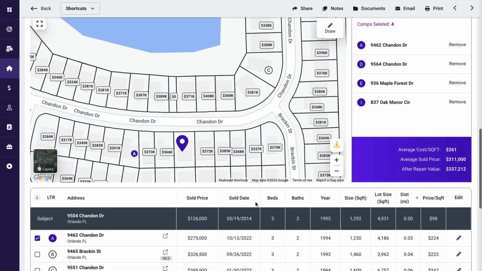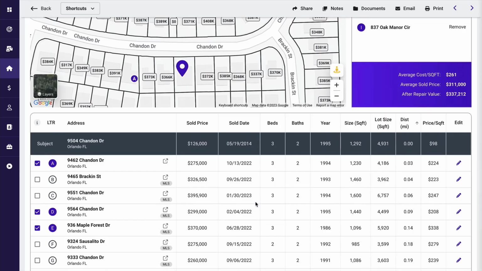Okay, so now underneath, we're going to start selecting comps. Now, I've already pre-selected a few comps, but I want to explain this in a little more depth. The very first thing that I look at is the subject property. Okay, so I'm not really concerned about the sold price, date, and all that, but how many bedrooms, baths, when was it built, what was the square footage, lot size, all that good stuff. The most important number is the square footage. So our subject property is 1,292 square feet.